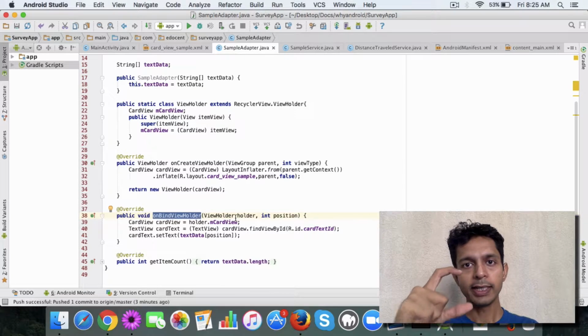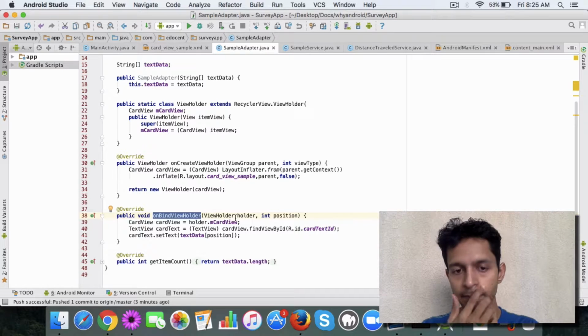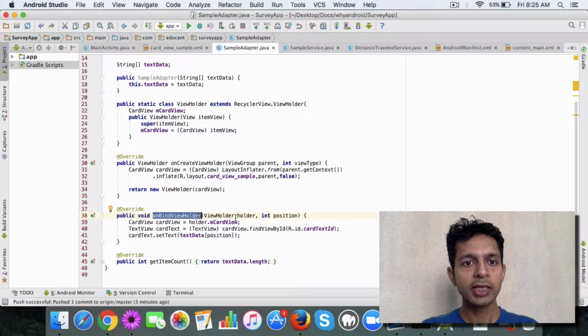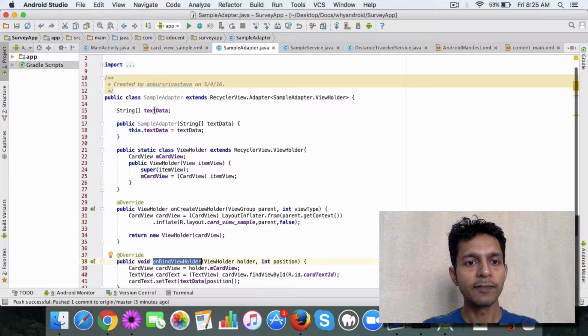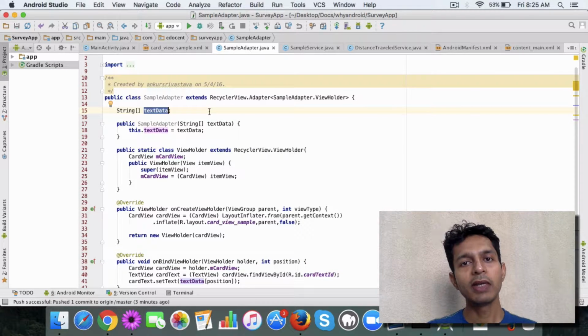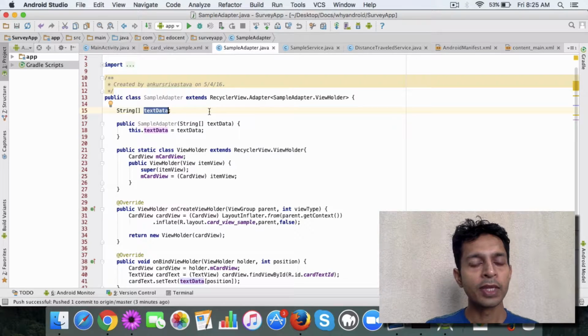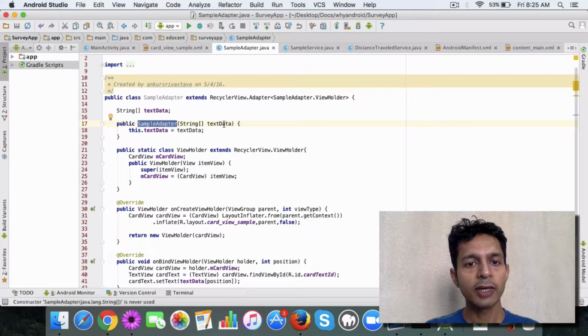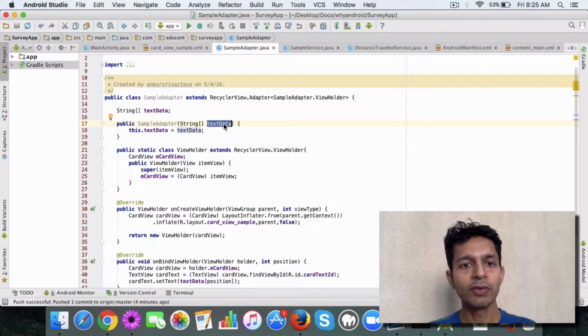So the data can be text, image, anything. For our use case, we'll be using some text data. So the text data will be passed when we eventually call this adapter. Then you will pass the text data using the constructor. And it'll be an array of text. It can be hi, hello, whatever. And those will go at specific positions in the view holder.